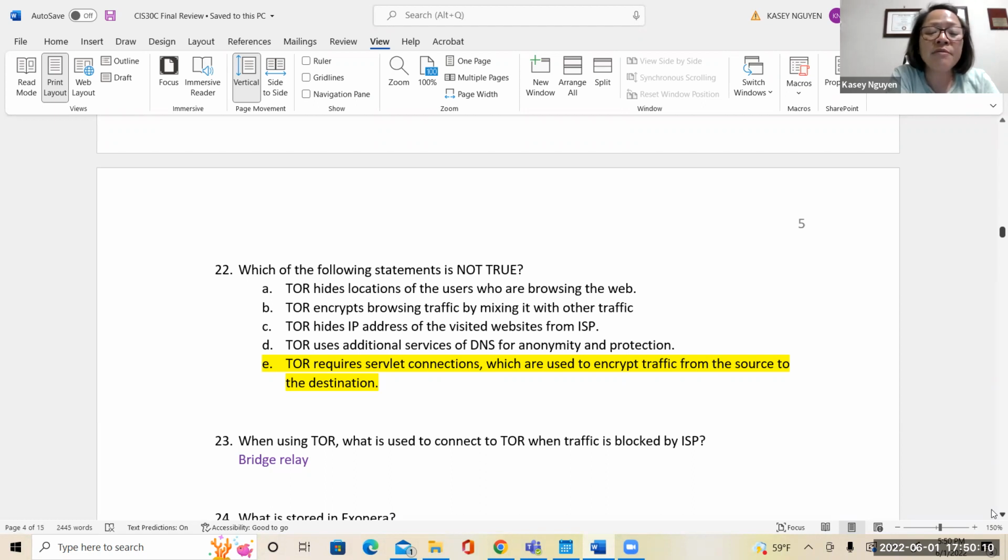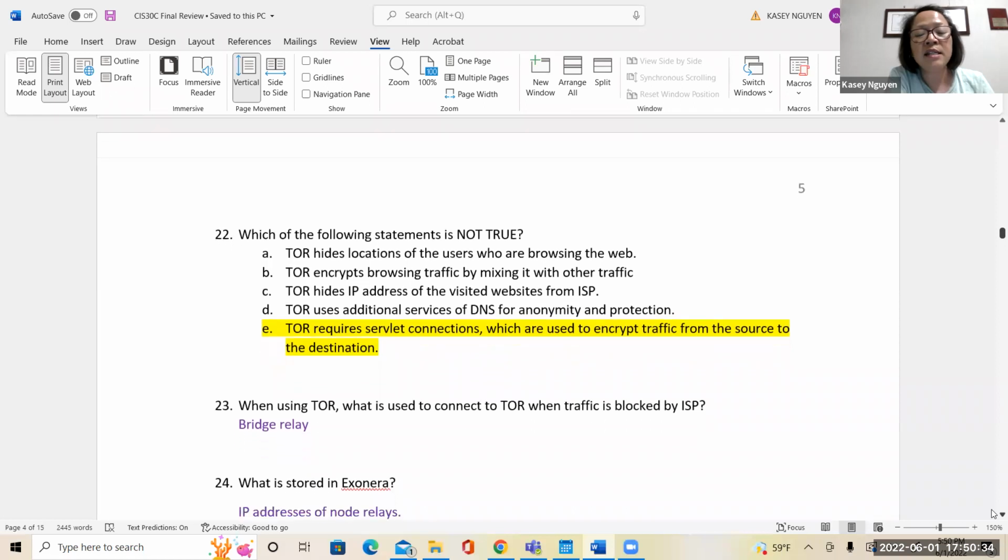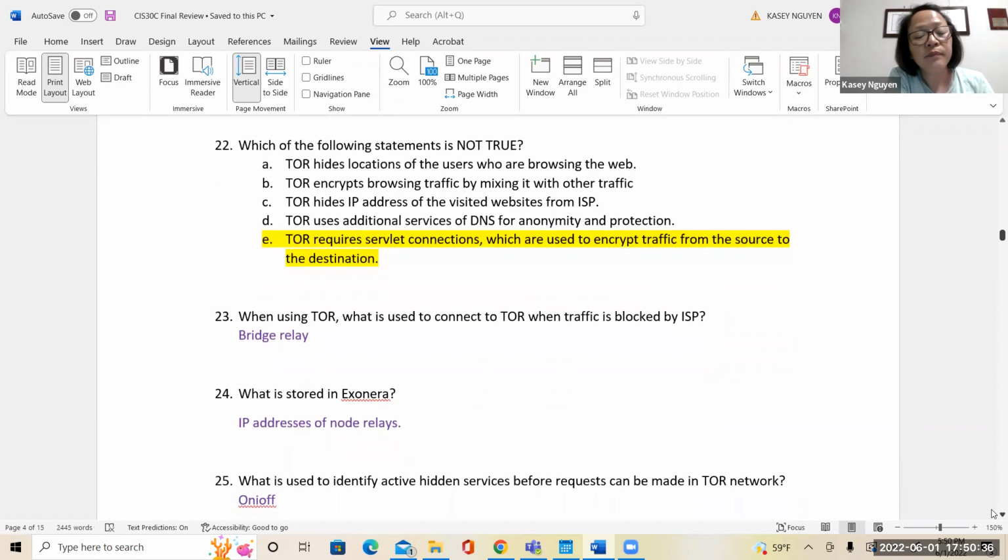So A through D are correct statements. E is the answer for number 22 as it is incorrect. Tor is able to give you privacy in browsing the web. It encrypts traffic by mixing in other traffic. It hides the IP address. It also uses additional services to block the DNS information or protect it. So E is the answer for 22.